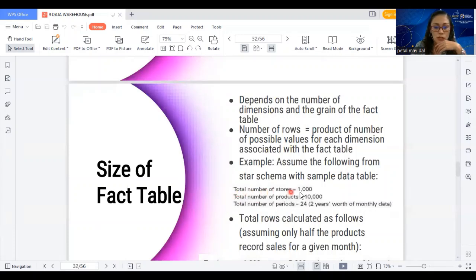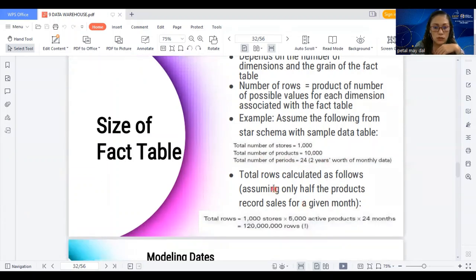Total number of stores, 1,000, total number of products, 10,000, total number of periods, that is 24 months. So total rows is equal to 1,000 stores times the active products that are being sold in these 1,000 stores times the number of months. So the size of the fact table is now 120 million. So that's how big your fact table is. Okay.